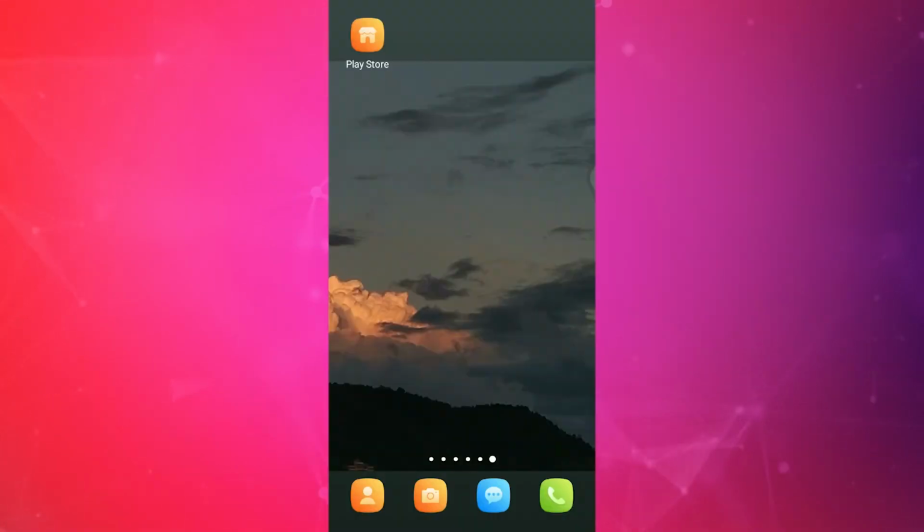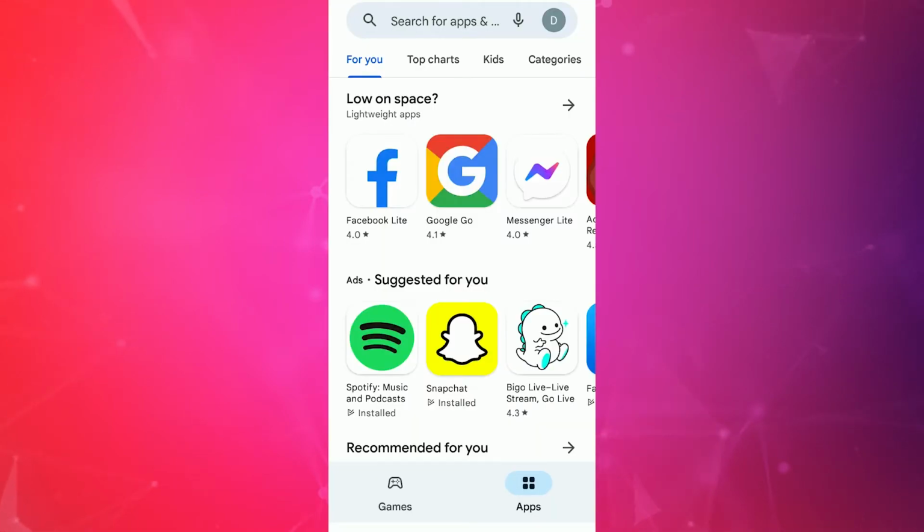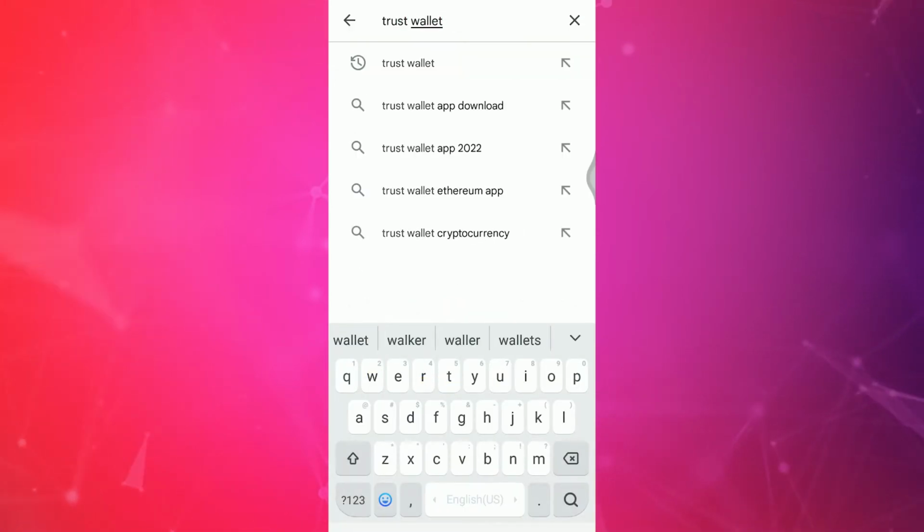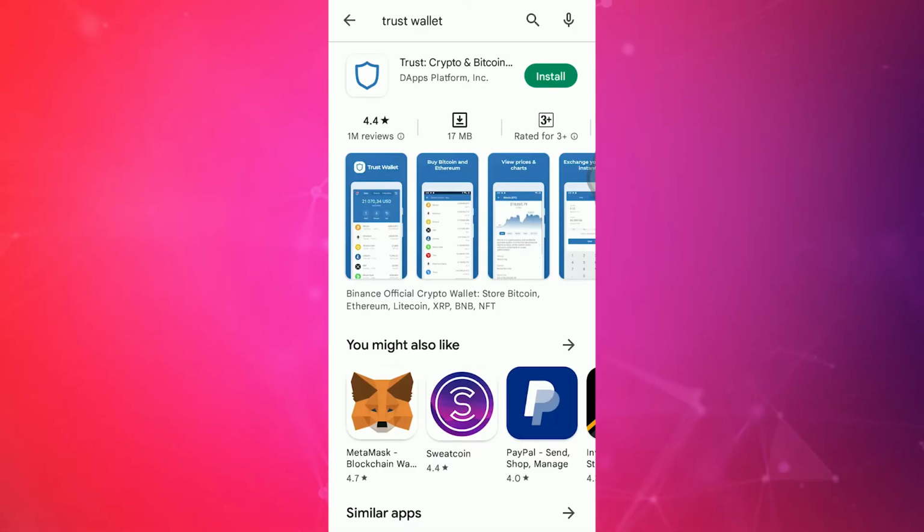So let's get started. First of all, open the Play Store on your phone. So this is what the home page looks like, where at the top you can see a search bar. Click there and then type Trust Wallet and then click on the search icon on your keyboard. There you can see the icon for this application, and right next to it you will see the install button. To download this application, simply click on install.